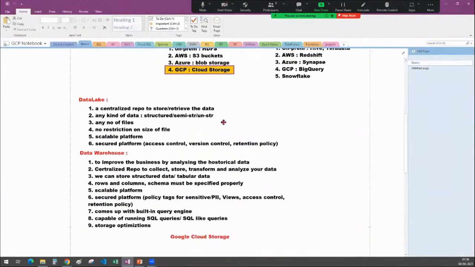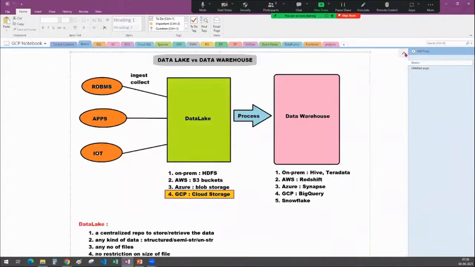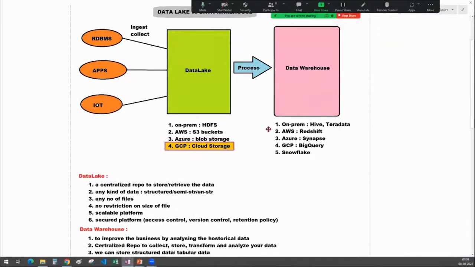Yeah. So this is what it is, a data lake. I hope you guys can see my screen clearly.